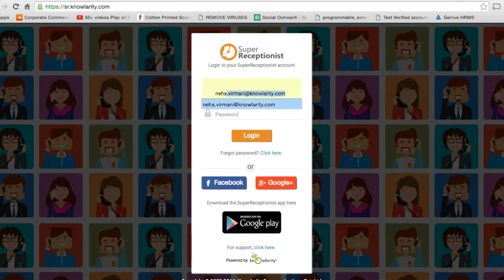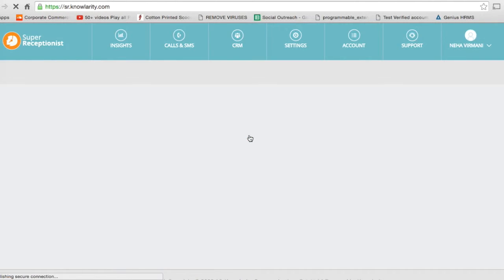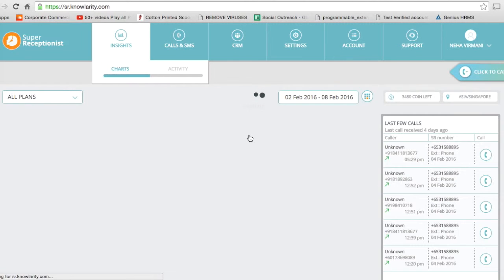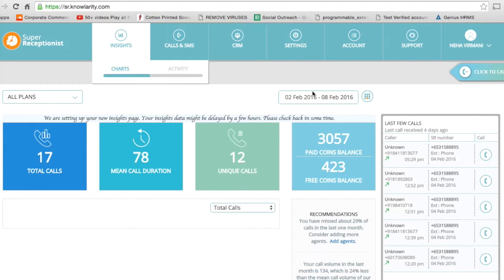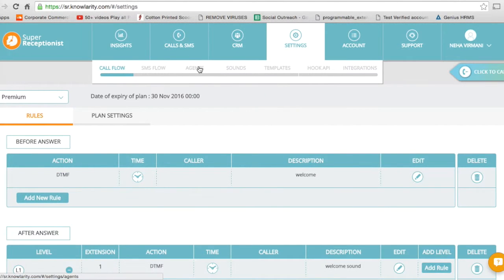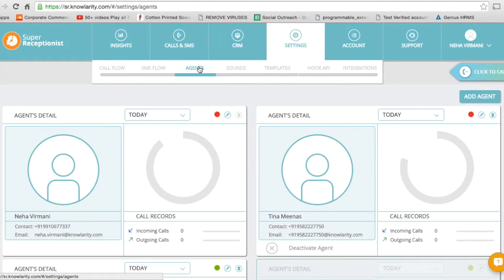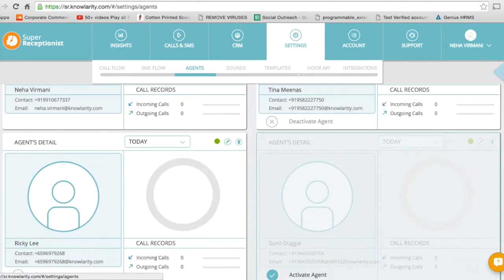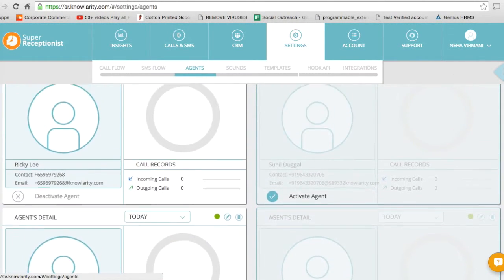Today, let's talk about a very important feature, which is multi-agent login. Any agent that you add, who should be answering calls on your behalf or on your company's behalf, must have an ID and a password, which gives them access to this panel. Now, let's log into settings, and then there's a tab called agents. Let's click on that. Now, as you can see, I have a lot of agents added here, right?